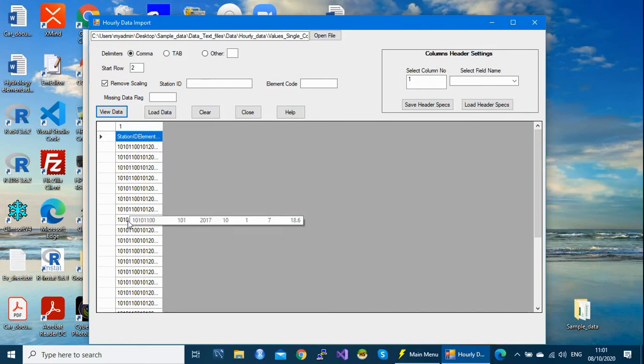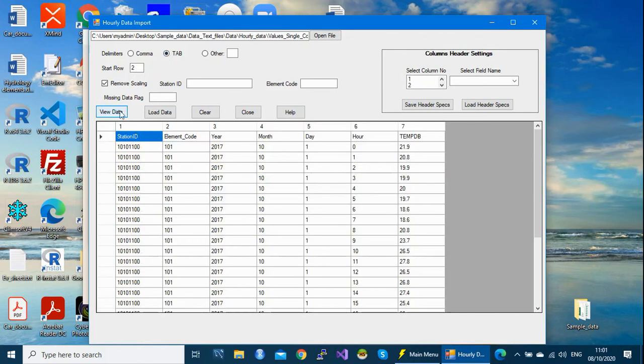So in any case, if you have the same problem, know that your file has a different delimiter. As I said, my file is tab delimited, so I have to select the proper tab for my file, and then I click on view. Now the file is opened in the right way. So this is your file.